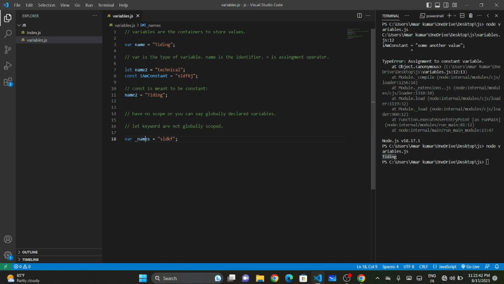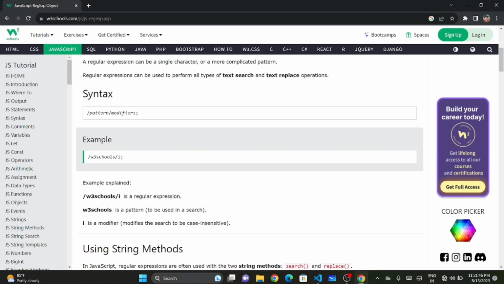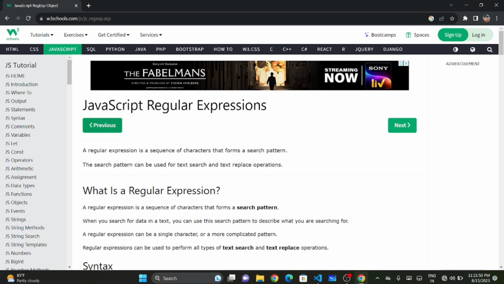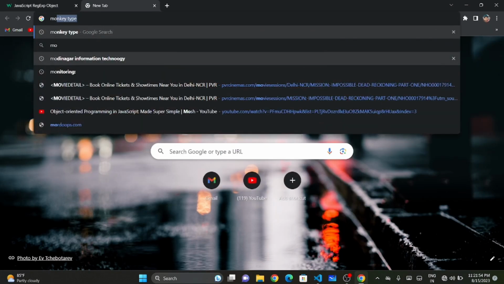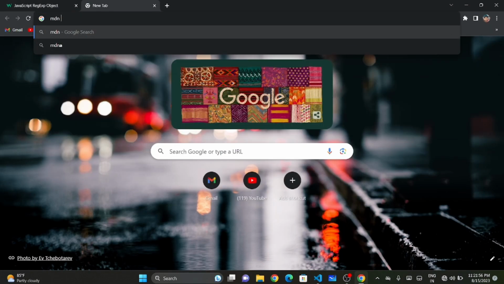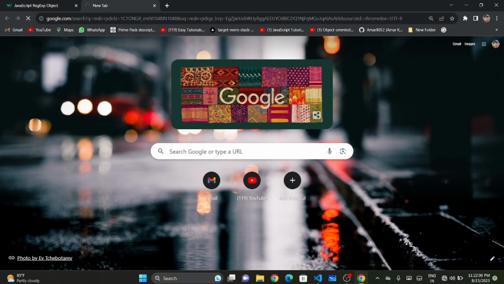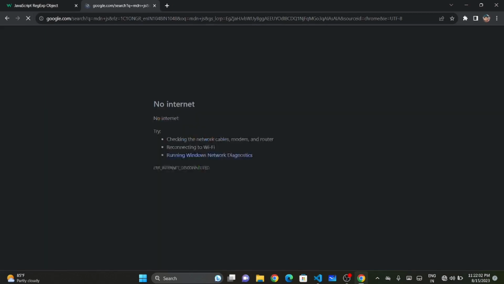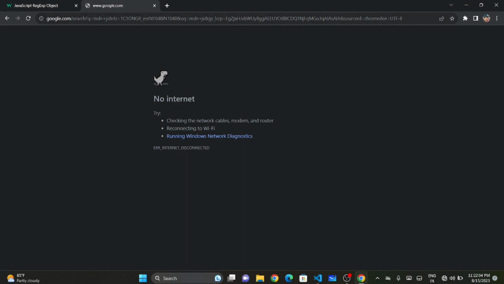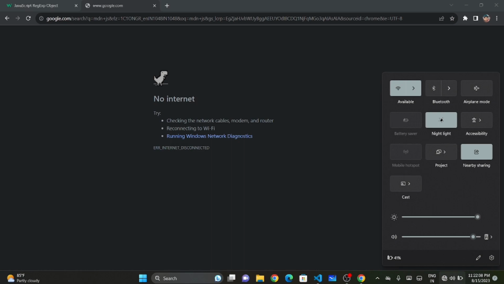You can read more about the naming conventions on Mozilla Developer Network. Let me show you. This is also a very great website that you can refer to, which is W3Schools. Let me show you, just MDN JS. It should show me the page. Oops, there is something wrong. Seems like I'm not connected to the internet. Let me just check.